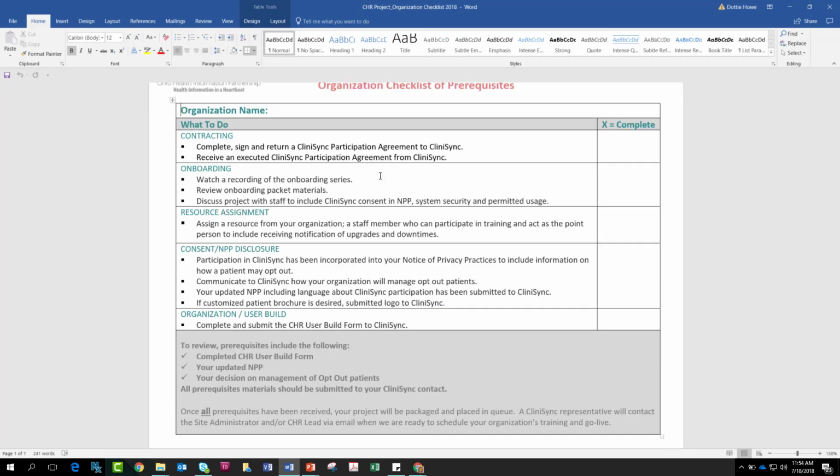So the next section is onboarding. As Dottie spoke, the onboarding series is used to help educate you on the process of using the community health record and getting the prerequisite materials together. And just as a reminder, this particular supplemental is to look back to video 5 to clarify and address some of our frequently asked questions. Within your user build form, you've already assigned your resource assignment, if you have placed your CHR lead, or you may be just using your primary contact.